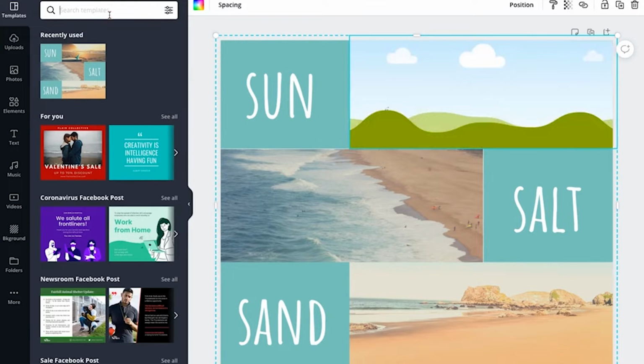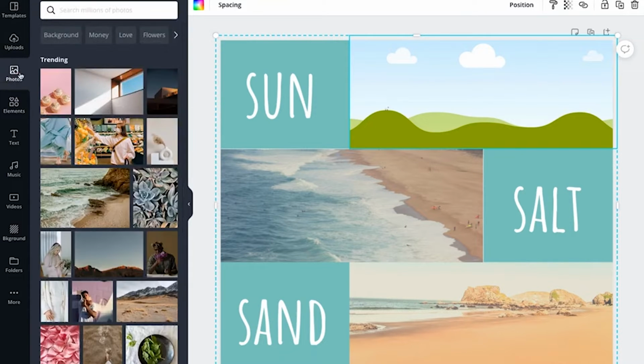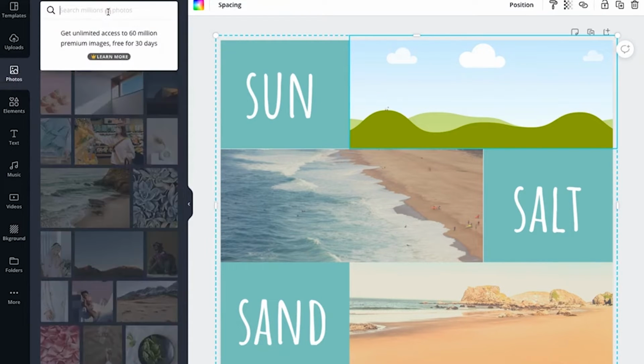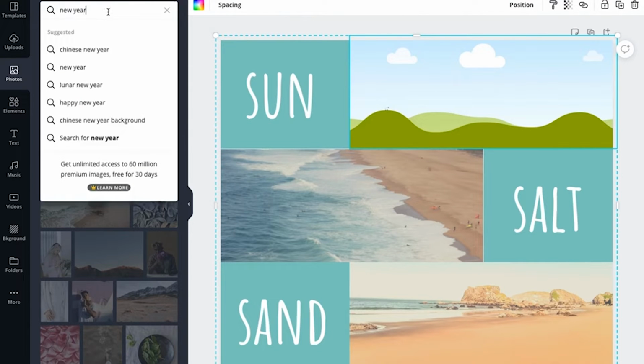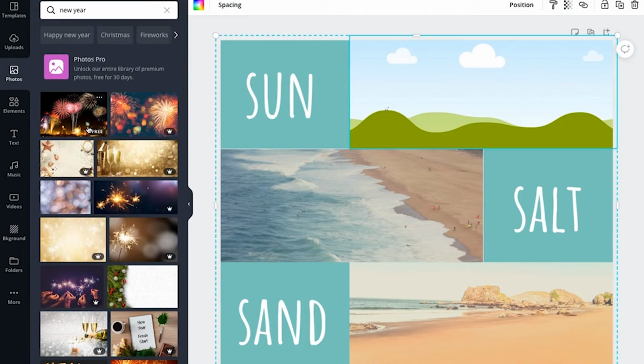Now I have to add another image to this because I cannot just keep it blank, right? So let me quickly go to photos. As you can see, one of the menu items to your left is photos, and I want something which is representative of New Year. So let me just put New Year. So one of the representations of New Year is, of course, your celebrations or your firework.